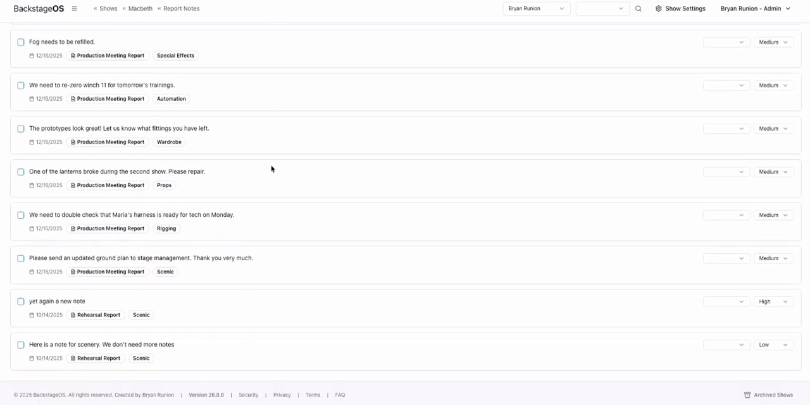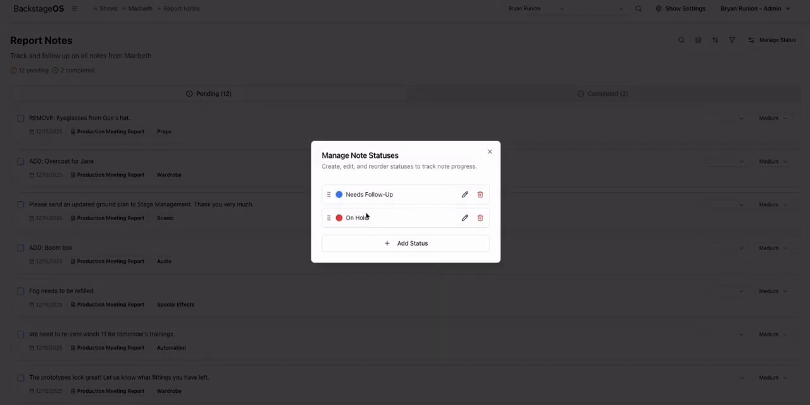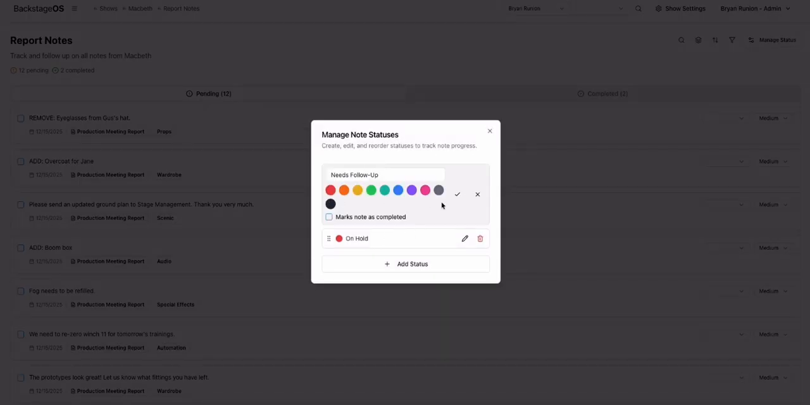All these notes are from a different report, but as you can see, you've got the add, overcoat, remove, and then you can also prioritize these here. The default is medium, and then the status is none, and then you just have to come in here and mark it. I've got on hold, and I've got needs follow-up, which I need to fix this text. I will do that. But you can also add new statuses. You can manage them. You can assign a color to them.